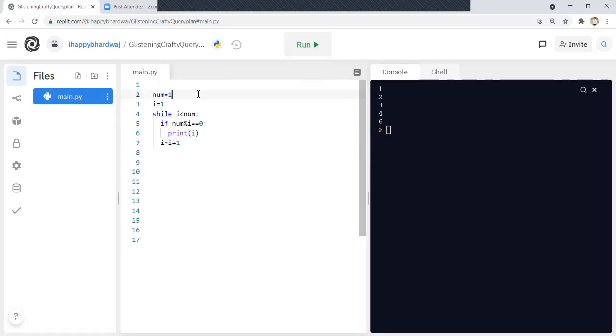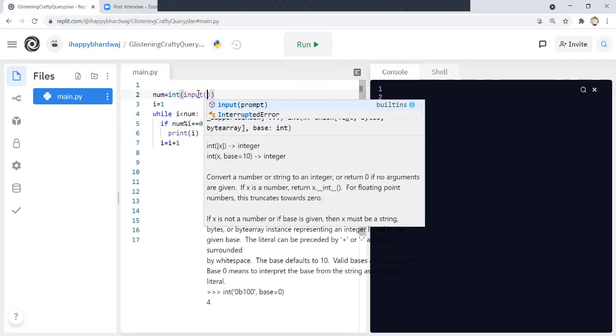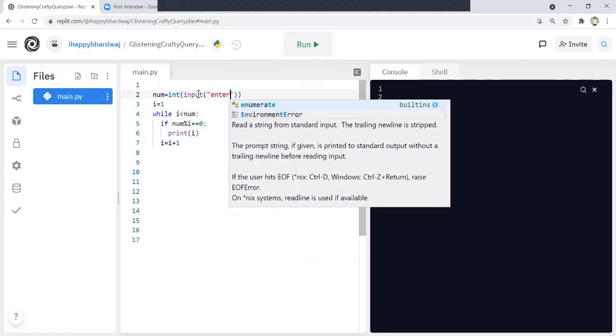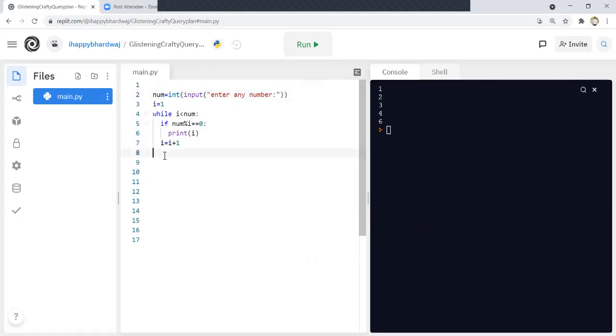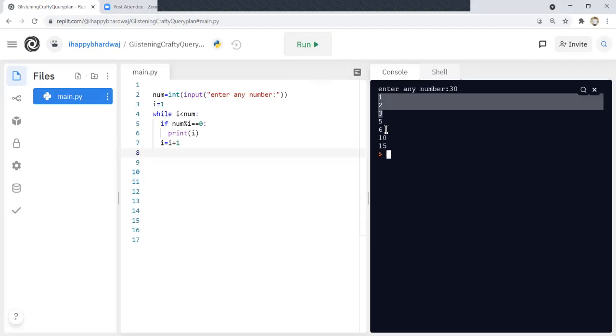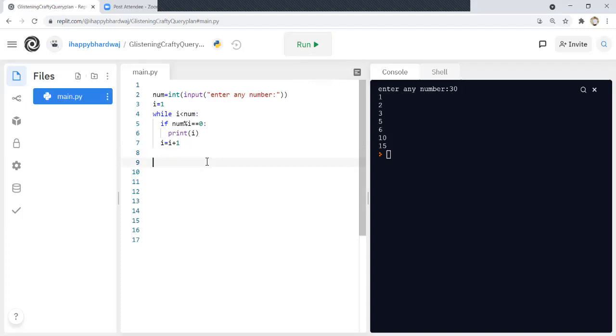Now you can take an input from the user and then find the factors for that number. So you can say here, enter any number. Whatever number the user enters, it is going to print the factors for that number. So if I enter, let's say, 23, the only factor is 1, so it is printing 1 here. Let's say for 30, it is printing all the factors of 30, right?